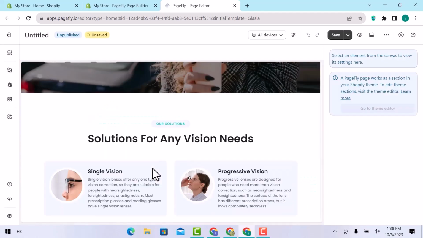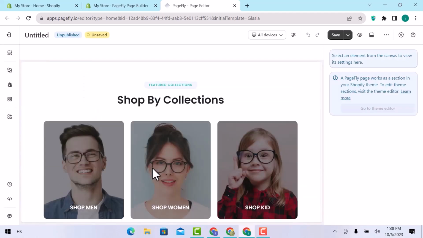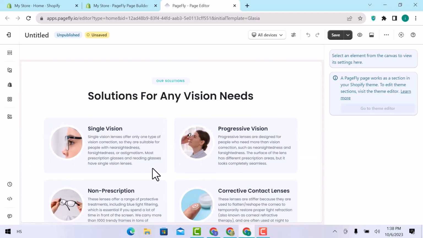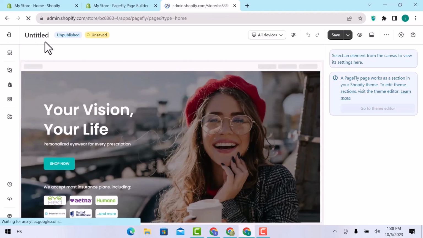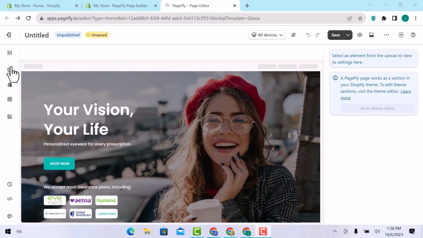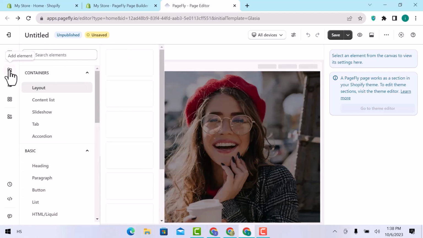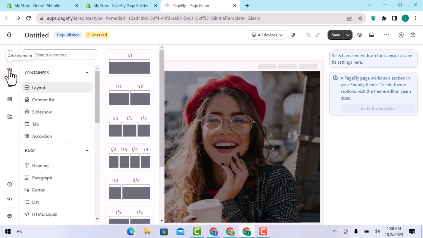It will take some time to open. Simply scroll down and have a look at them. You can edit these pages from the given options on the left side of the page. When you click on Add Elements, different sub-options will appear. You can use them to make changes, such as Layout, Content List, Slideshow, Tab, Accordion, Heading.